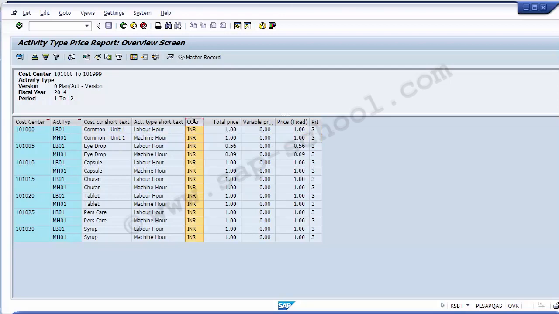The currency has been reflected to you here on the screen, that is INR. You can have your own currency, for example USD. Then the total price has been reflected to you. Now there are two prices here, one is fixed and the other is variable. You can see that the fixed price has been taken up here as the total price. If there are any variable prices, then the variable plus the fixed will be equal to the total price. Whatever fixed price has been maintained here has been taken up as the total price, as there are no variable prices.